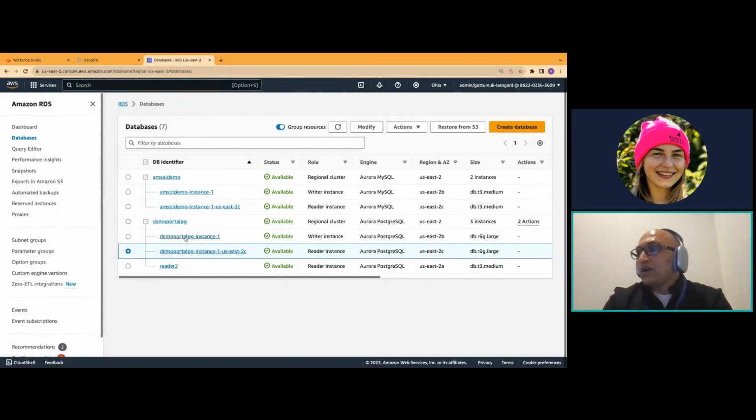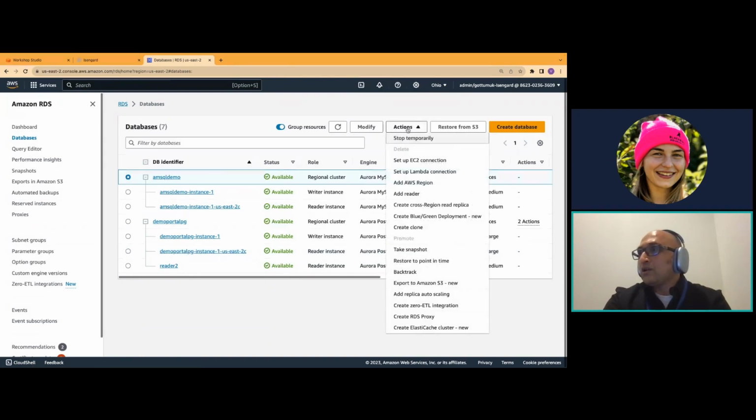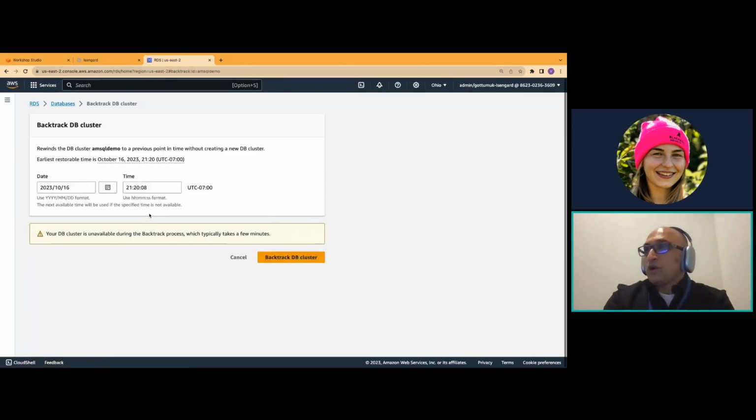If you see here now, it's after 30 seconds. This instance 1 became the writer, and this one automatically became a reader instance, demo portal instance 2C1. And if you go to the MySQL cluster, there's an additional option here which lets you backtrack, because backtrack is available in Aurora MySQL. You can backtrack in time to a certain point: I can choose what time I want to backtrack to and backtrack the DB cluster. It will typically take a few minutes.